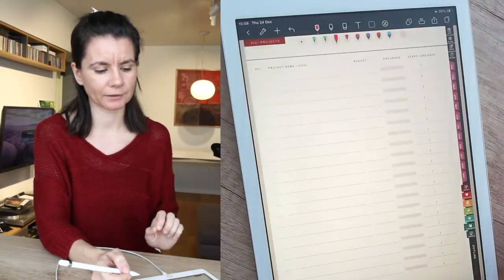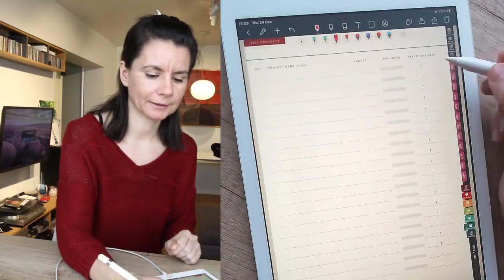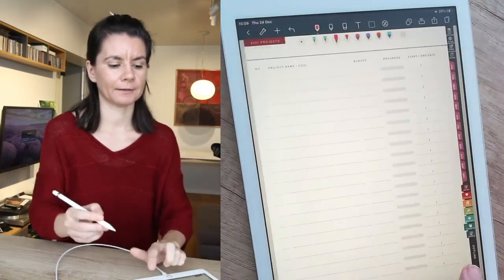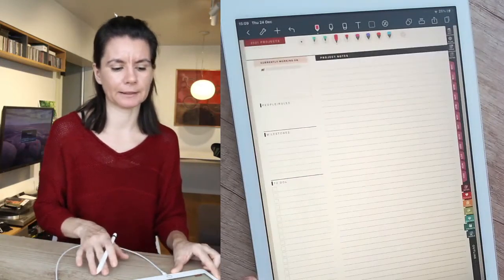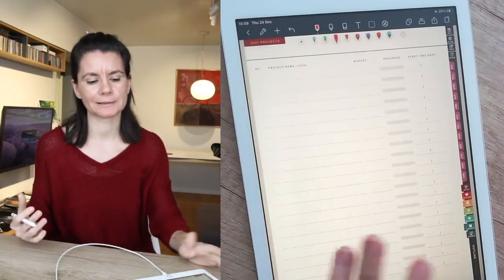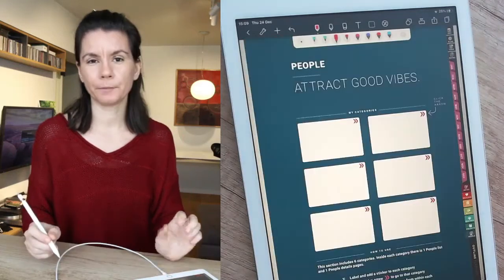And inside each category, you'll have this list with project names or goals with start date, and then the budget, and of course the progress for each project. And then after this page in the category, you will have this detailed page that you can duplicate as needed. For example, if you have 10 projects listed here, you can have 10 pages for project detail. The people section is pretty much similar.